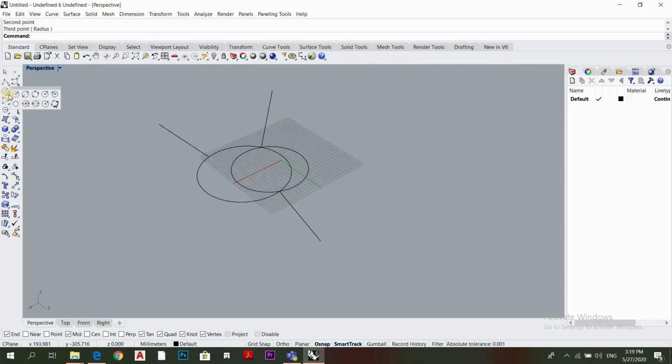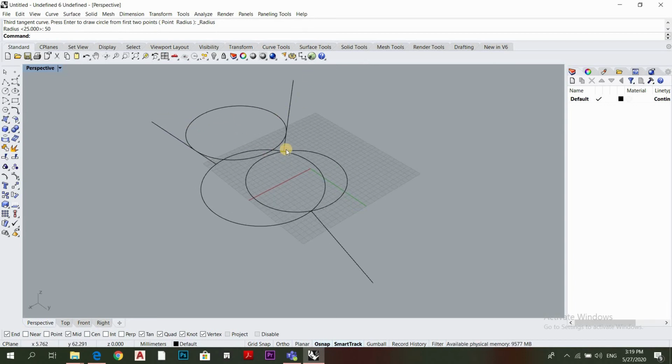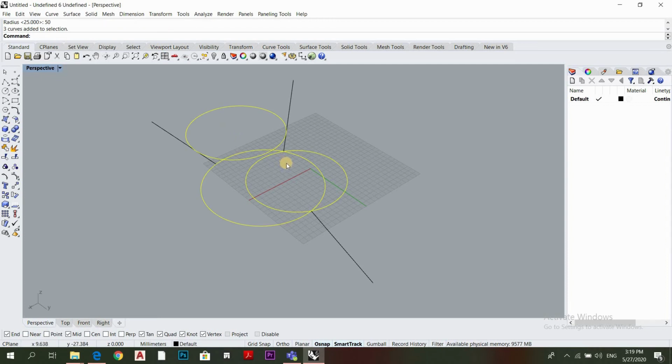Another way would be, where is it? Tangent, tangent, and a radius. So I would select the first tangent and the second tangent, and I type in a radius, let's also say 50, and I'll get this circle tangent to both these lines.